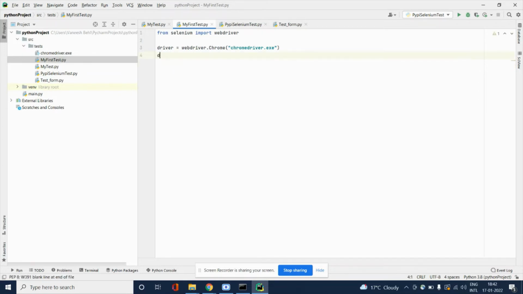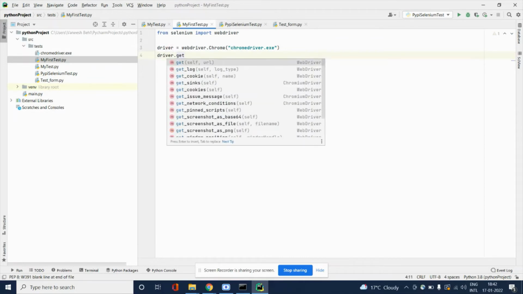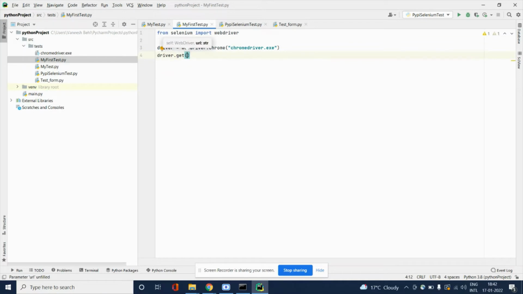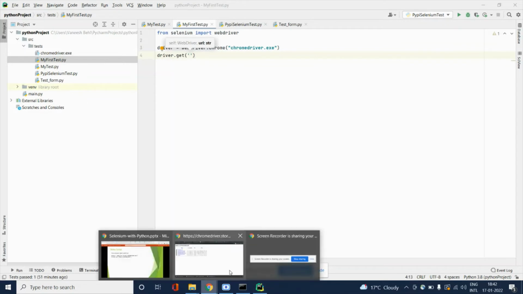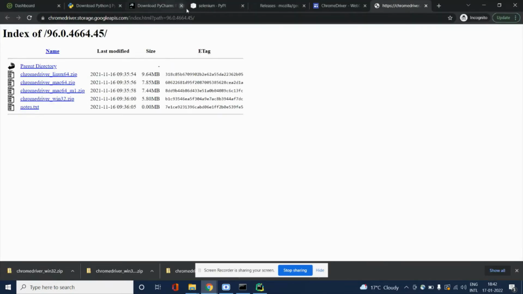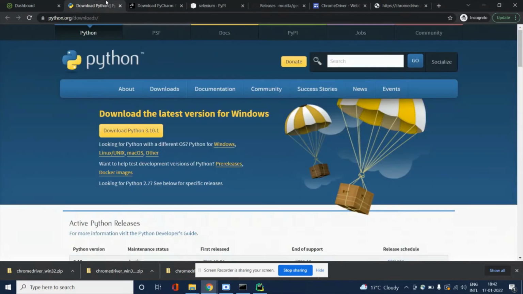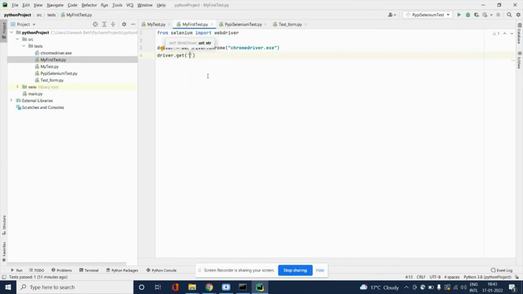What I will do is I will now use the first command, which is the get command, driver.get, which is used for opening the URL of the website. And I will be giving driver.get any URL. So let's say I will give this URL, python.org/downloads. Okay, so my first script is ready.